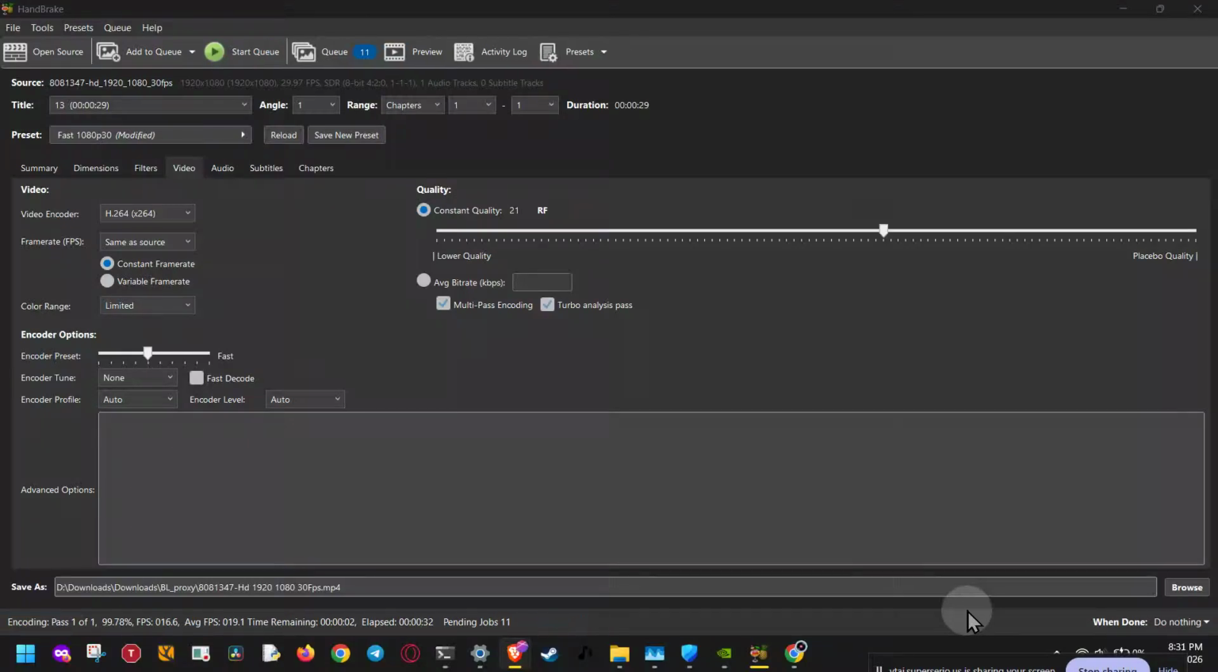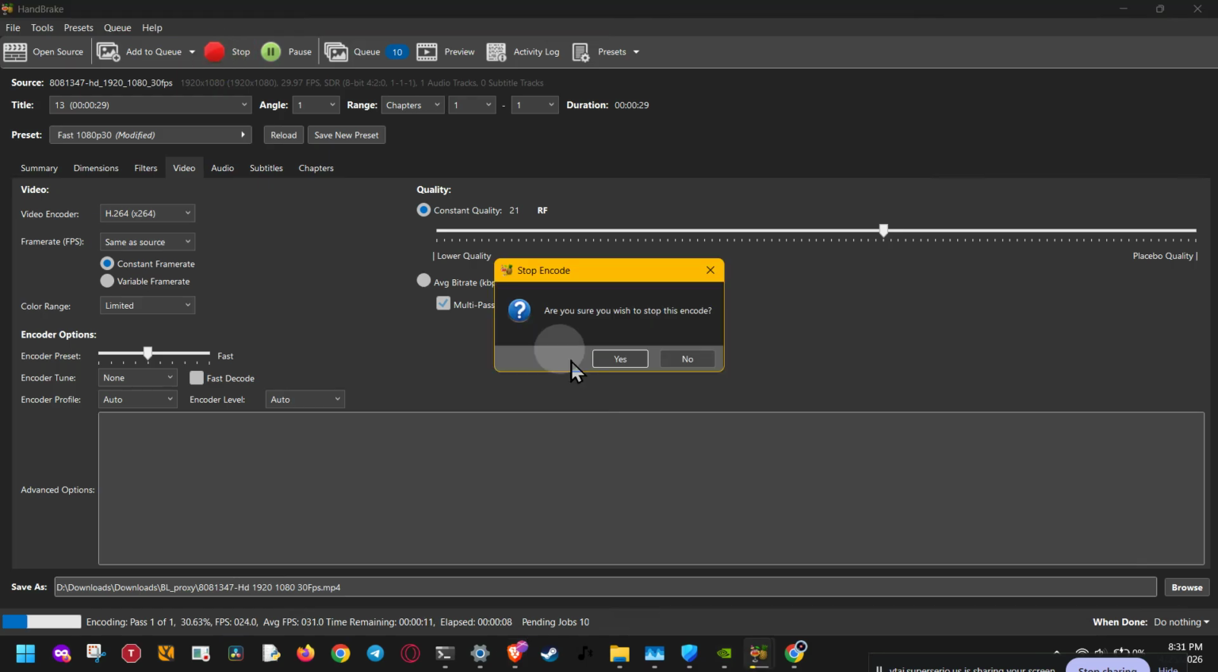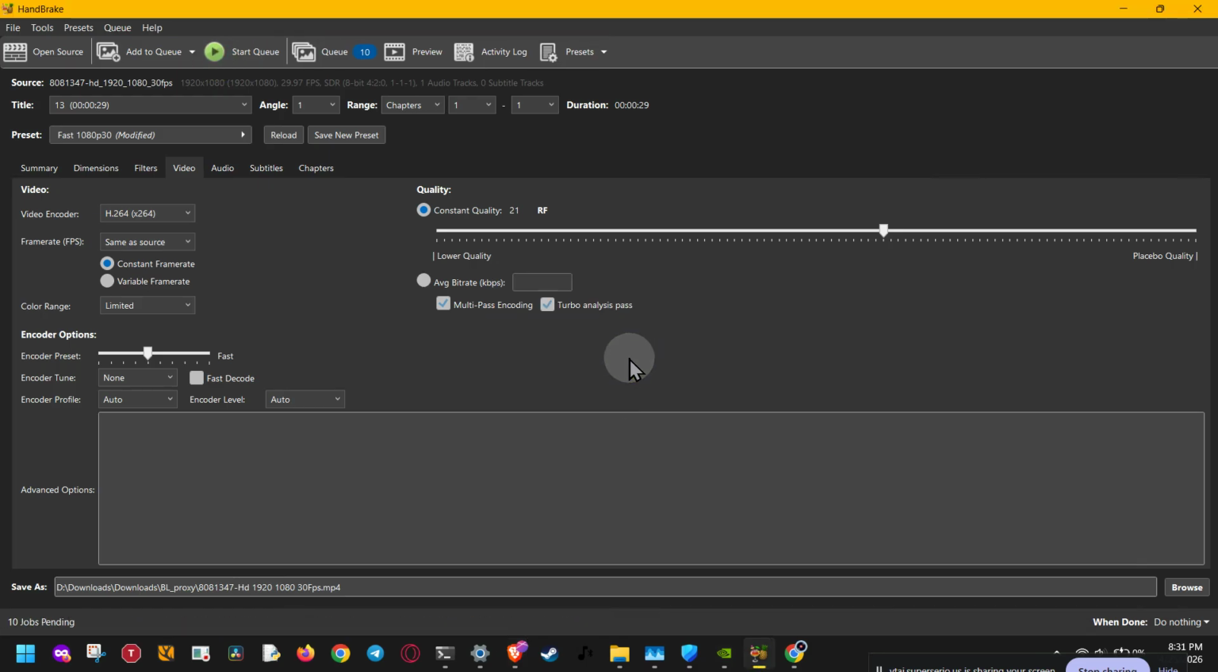If HandBrake is crashing or failing to finish a job, the fastest way to figure out what went wrong is to check the activity log. In this video, I'll show you how to find the HandBrake error log, where to open it during or after a crash, and how to locate the exact exit code or error message you need to troubleshoot the problem.